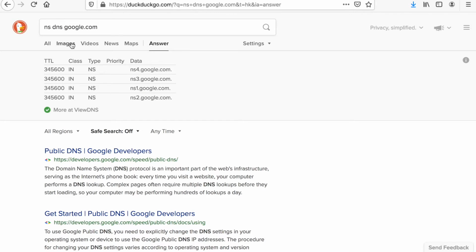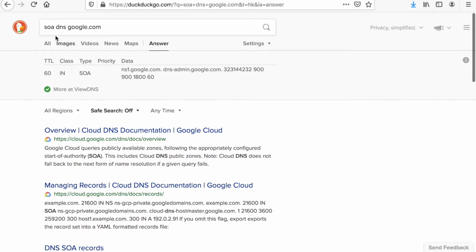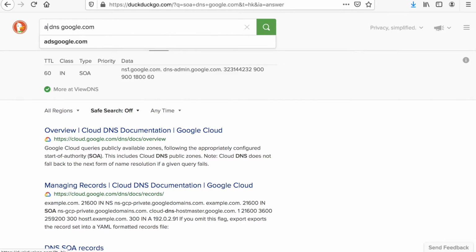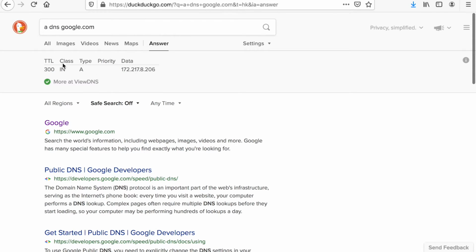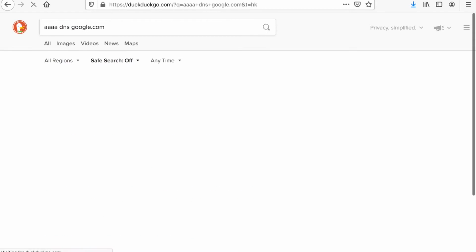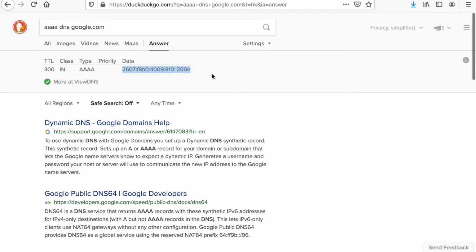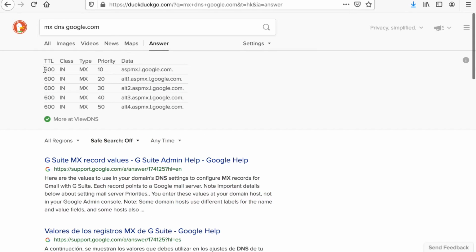Here you can see name server records. We can do start of authority records. We could do an A record query and see what result we get back there. We could do a quad A record as well to get back the IPv6 information. Finally, an MX record tells us the mail exchangers for their domain.